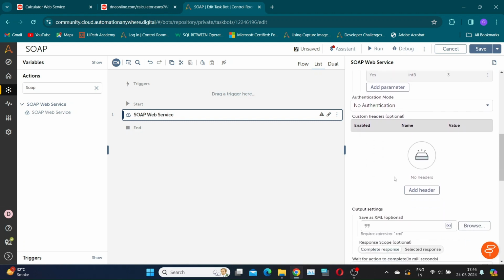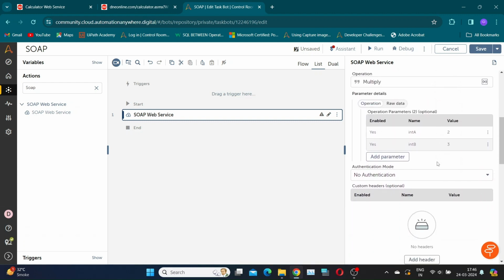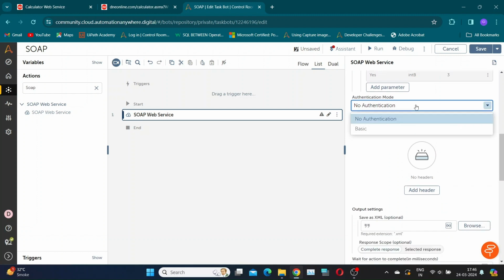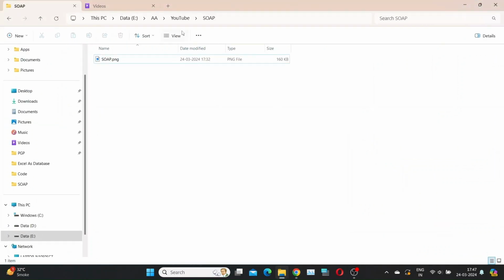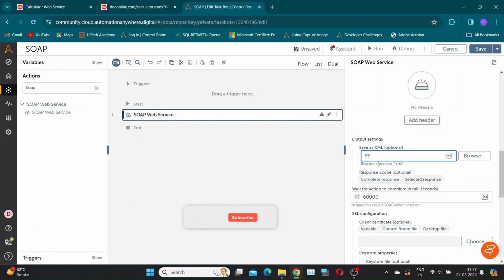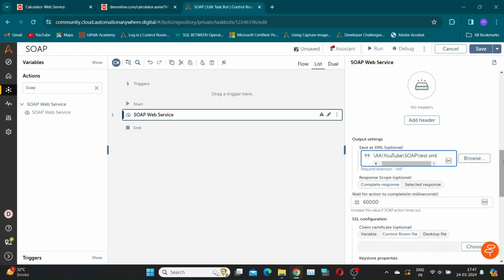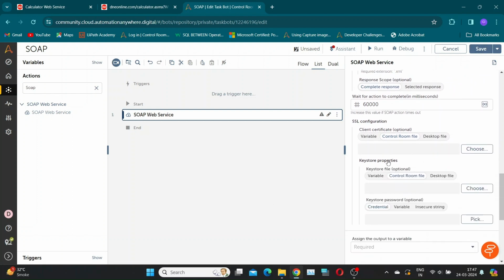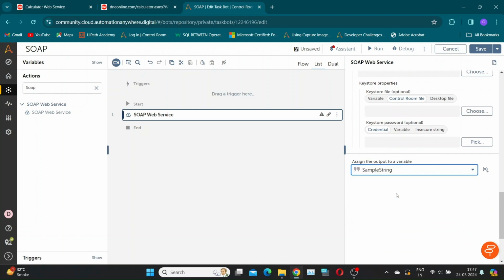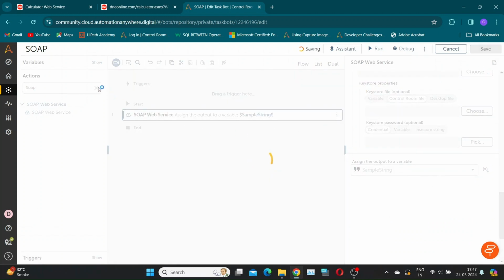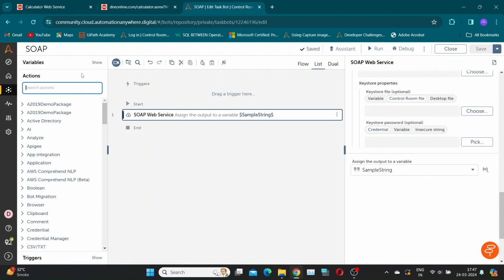There is no authentication or custom header involved in this example, so I will keep it blank. We can provide an XML file path to store the response from the web service. We will look at the selected response in a later part of the video. Remaining details like SSL certificate are not applicable in this demo. Provide a string variable to store the response from the web service. I will be displaying it using a message box.